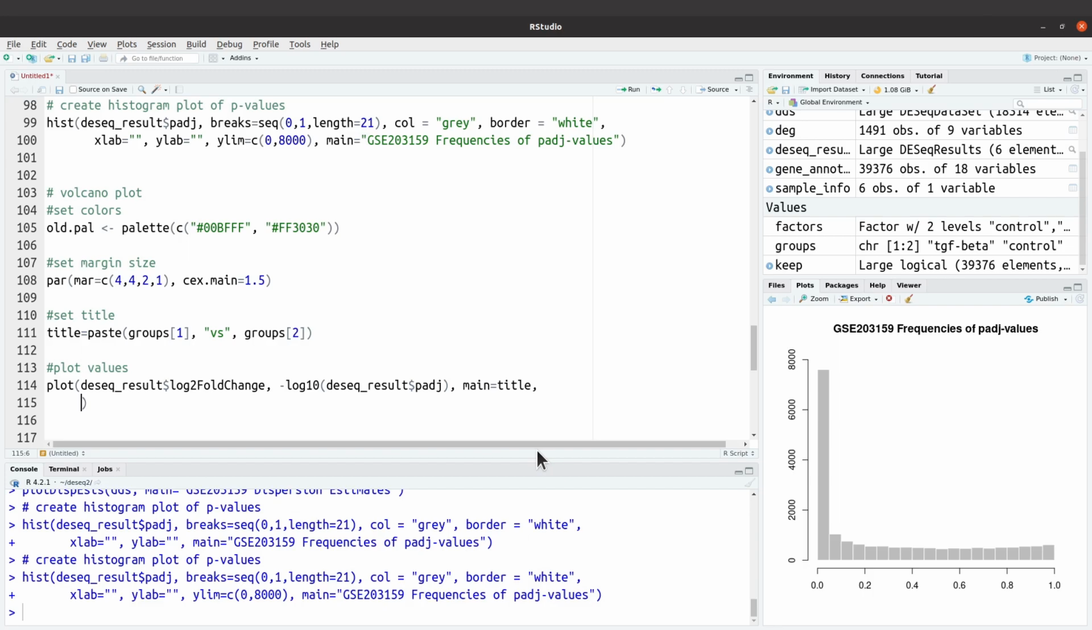Now, the next line, let's add the X label. That will be log2 FC. And then we have ylab, that's the Y label, equals negative log 10.